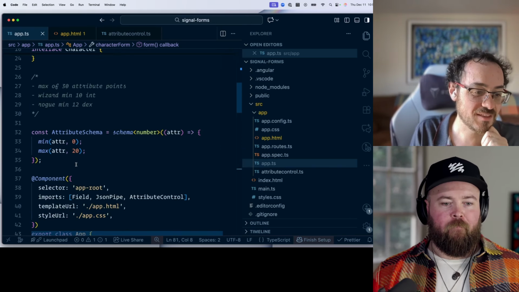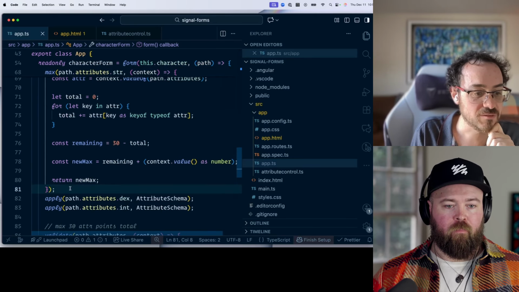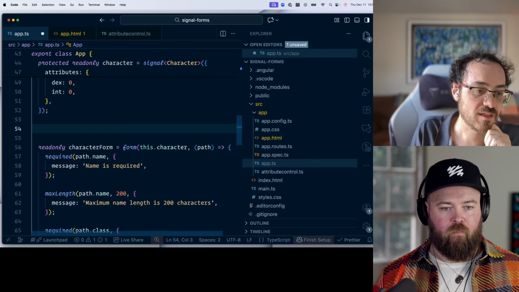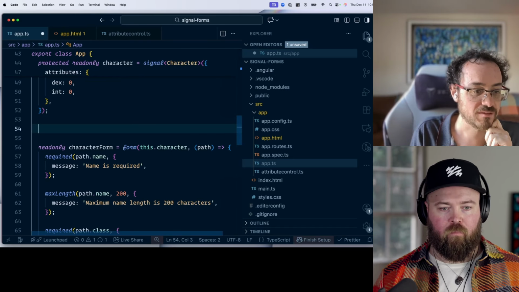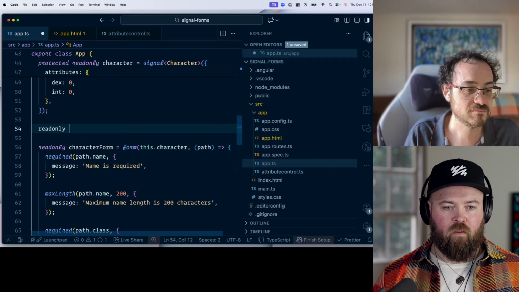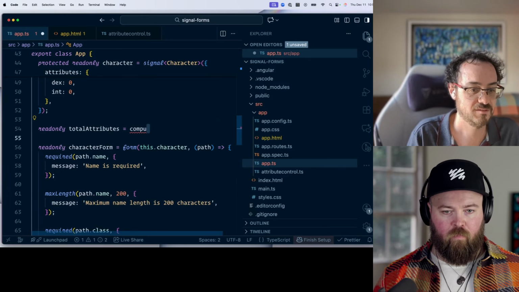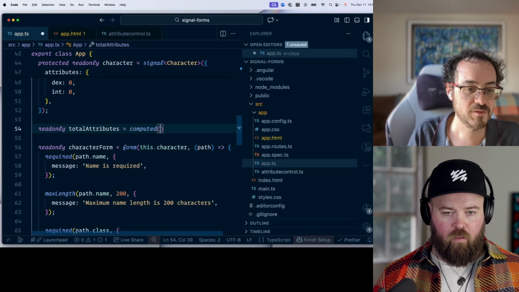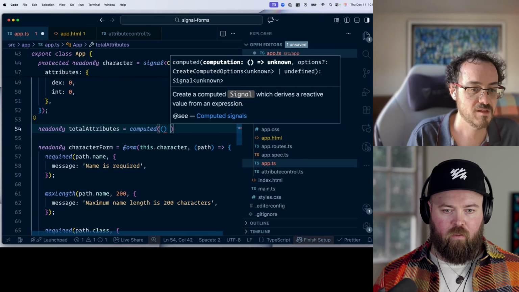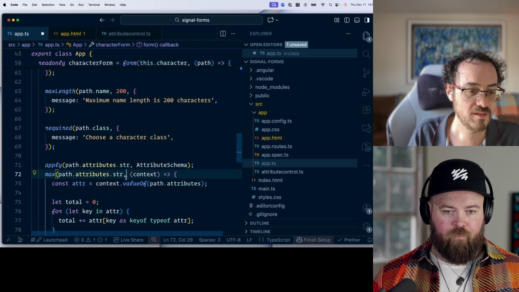Yeah. So we'll be inside the class here. Inside the class. Yeah. So let's do maybe above the form. Let's say like, total attributes or something. Okay. And is it read only or anything? Sure. Read only total attributes equals computed. Computed. And this is a function. And we can copy paste the same logic. Same logic from here? Yeah.